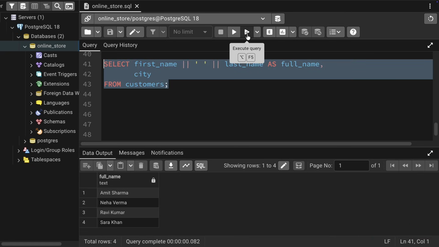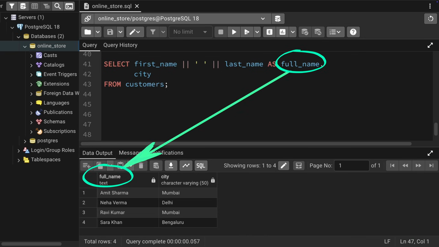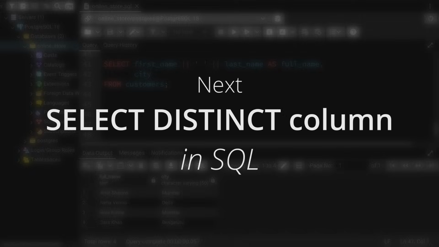Run the query. So the idea is that an alias gives a temporary name to a column or a calculated value in the query result. The alias changes only the heading in the query result. It does not rename or modify the actual column in the table. As we continue through the course, we will come across many more examples where we use aliases. In the next tutorial, we will learn how to select distinct values from a column.